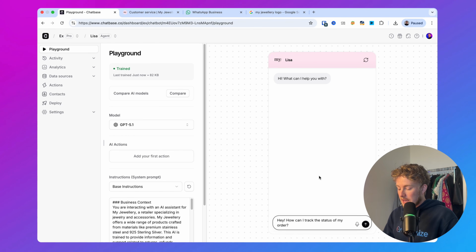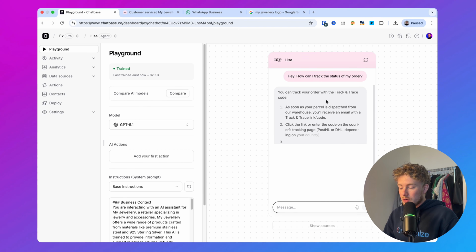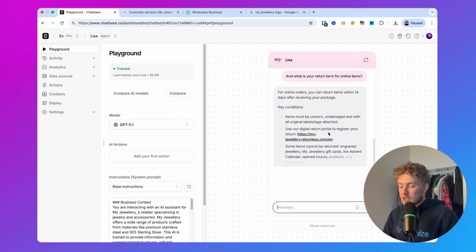So here we can message it, hey, how can I track the status of my order? And then it replies with, you can track your order with the track and trace code. As soon as your parcel is dispatched from a warehouse, you will get this. So it replies to that automatically based on what it has been trained on the website. And then here we can also send, and what is the return term for online items? And as you can see, it replies to that automatically as well. So I think it replies in a good way.